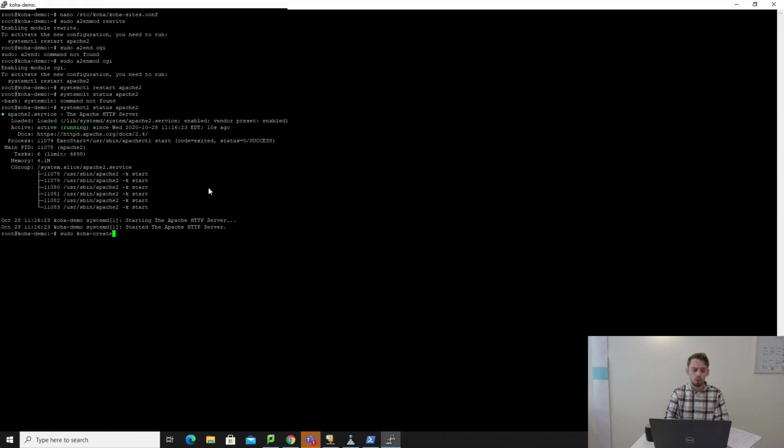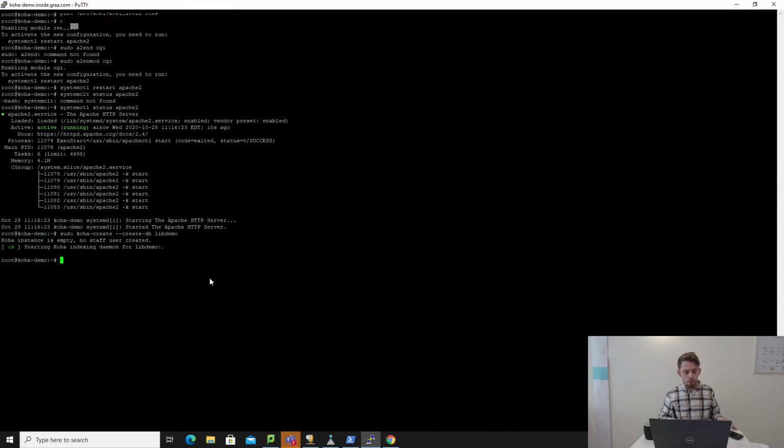This command is what's used for actually creating a new instance. And then all we have to do is say --create-db. This is going to tell it to create a new database on MariaDB. And then we're going to give it a name. In this case, we're going to say libdemo. And we're going to hit enter. All right, so Koha should now be running.